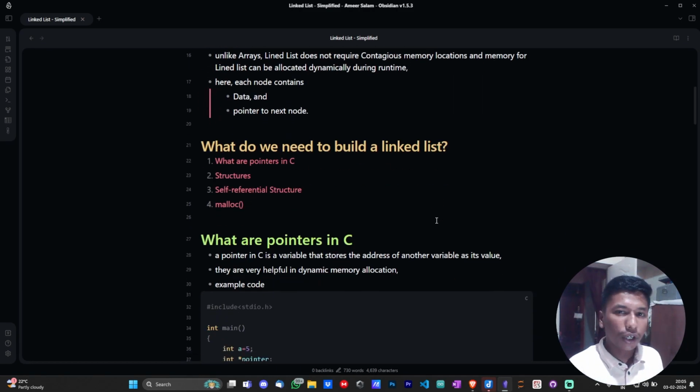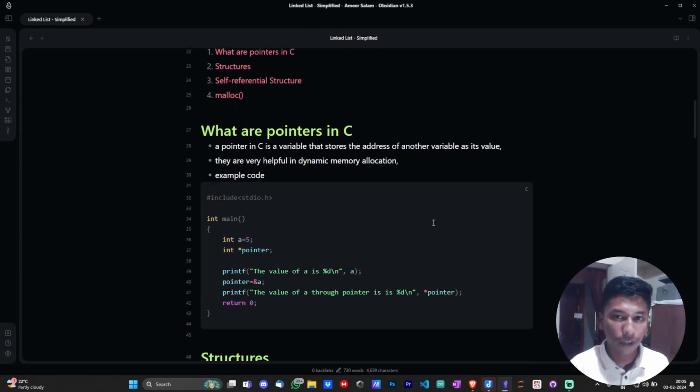Now, what all do we need in order to build a linked list? Well, basically you need an understanding of four particular concepts. The first one is a pointer. Now let us understand what pointers are.